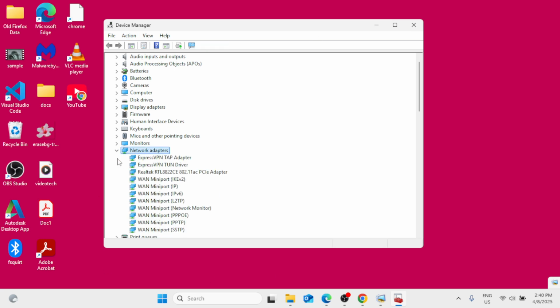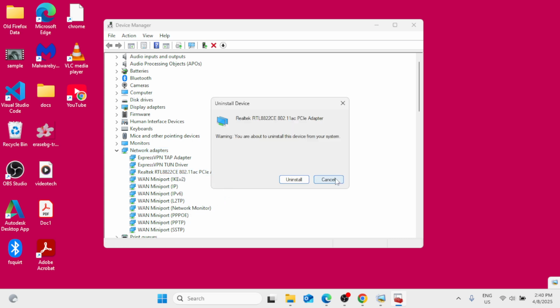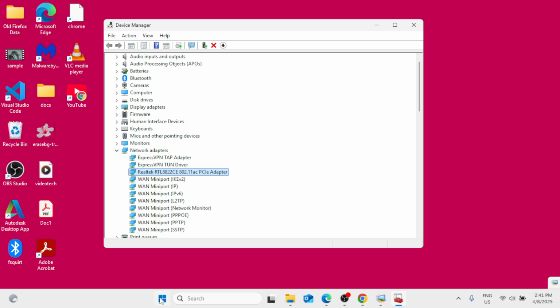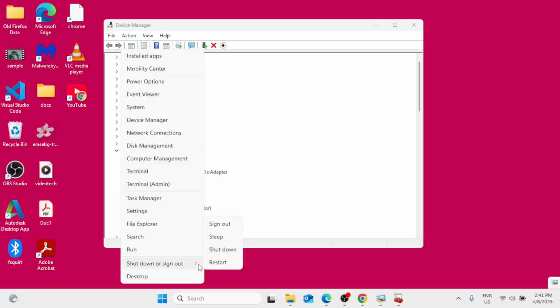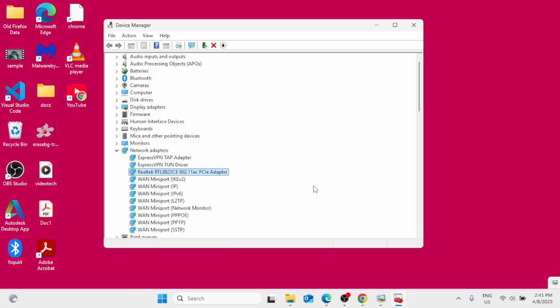Then for the next method, go back to the same Device Manager window. Locate Network adapters, expand the list, and then locate your connection, Wi-Fi. Make a right click, select Uninstall device, click on the Uninstall button. After that, all you have to do is make a right click at the Start button, shut down or sign out and restart your Windows, and that will automatically reinstall the network driver that you have uninstalled from your Windows.